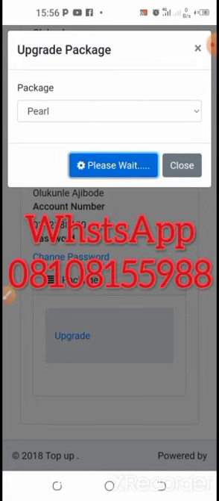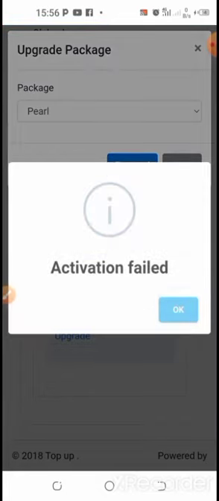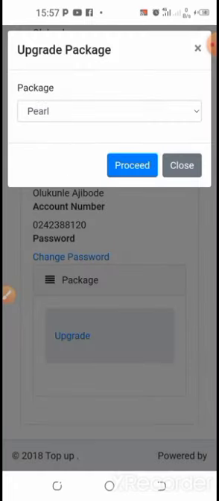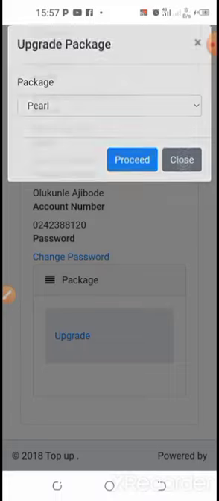And wait for it a bit. This will not work. Why? Because there is no money in this account. Just showing you the step by step how to follow it. So this activation failed. Why does it fail? Because there is no money for activation. But that is the simple process which you need to follow to activate your account.